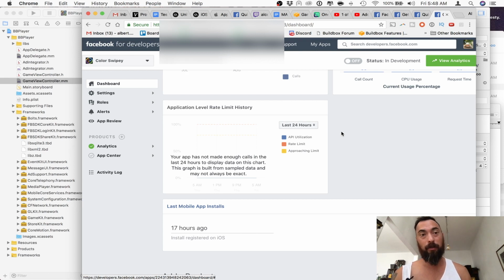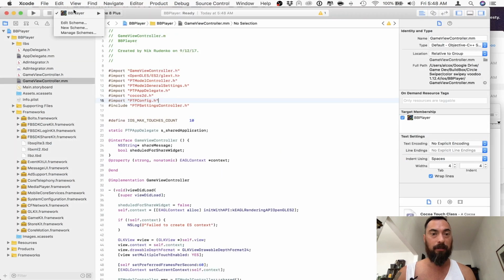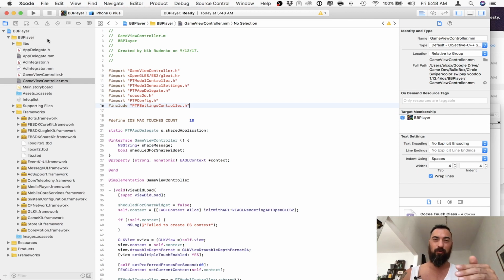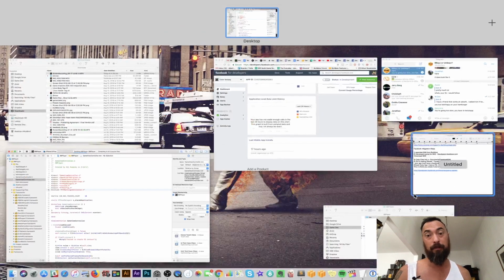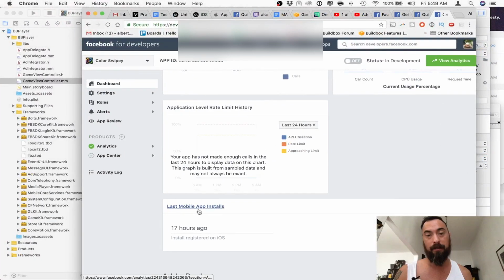What you want to do is go to your Facebook developer page for the app. Scroll all the way down where you see last mobile app install. And then you can just go here and hit play. This will run a version of the game on a simulator within your computer that should trigger the Facebook SDK and show some data under here, last mobile app install.